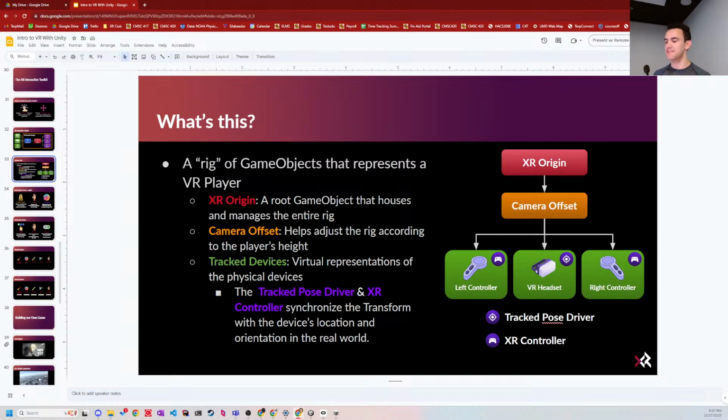Each of these devices has a few components. One of them is called the tracked pose driver. This is basically the component that takes the actual position and rotation data as reported by the providers and applies it to your game object's position and rotation. In other words, it is trying to say where the controller physically is in space in the real world, and once I have the information, I'm going to apply that as a position and rotation on my game object's transform component.